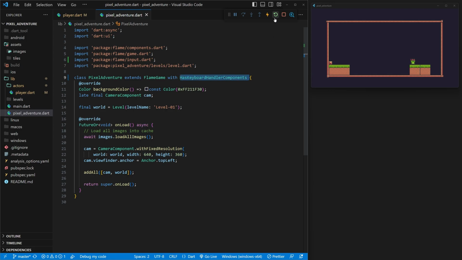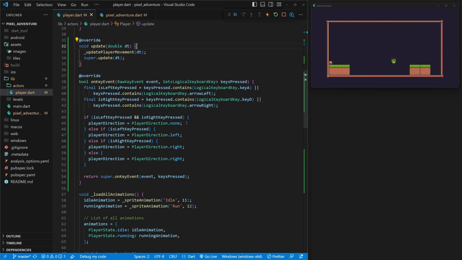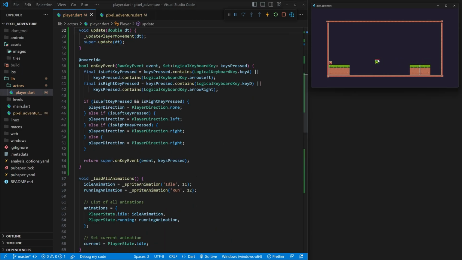And if we save this and now refresh, we can hit A on a keyboard to go left, D on our keyboard to go right, right arrow to go right, and left arrow to go left. But as you can see, we're still moving when I let go, which is not what we want. We want our player to stop moving if we're letting go of keys. And the reason for that is because I made a mistake, and instead of player direction being none, I put right. I was like, wait a minute, that shouldn't be happening.